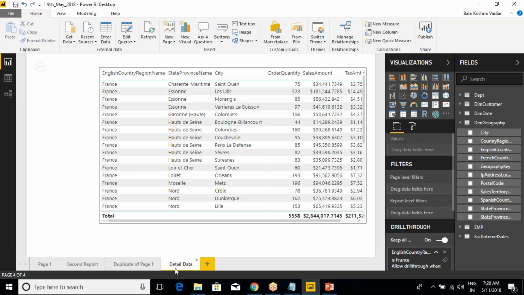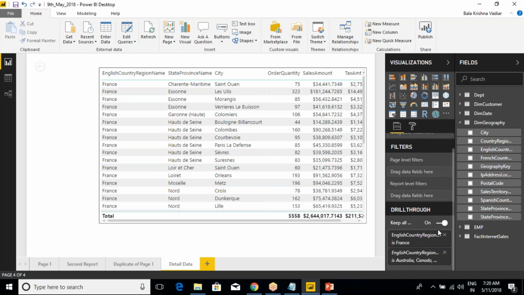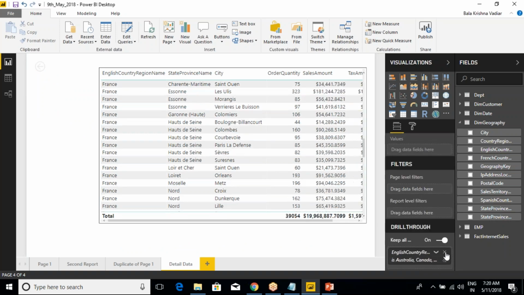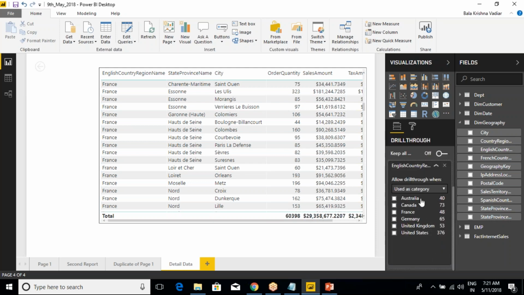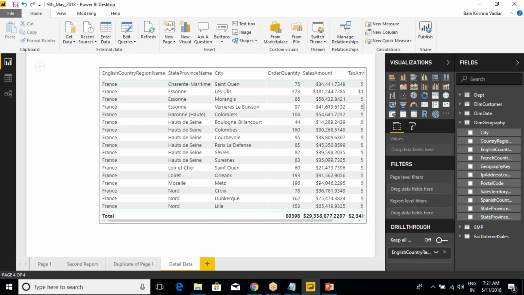And we have understood the other filters. So until last month, as I told you, we didn't have this option. Which one? So by default, what will happen? You have one option, just drag and drop. This keep all filters feature was not available. For example, if you disable this one, now let me try to drag and drop. Okay, and allow drill through when used as category and summarized. So these options are not available.